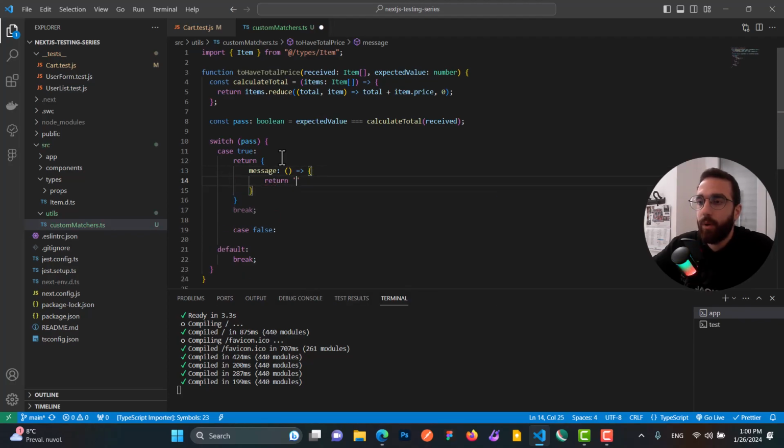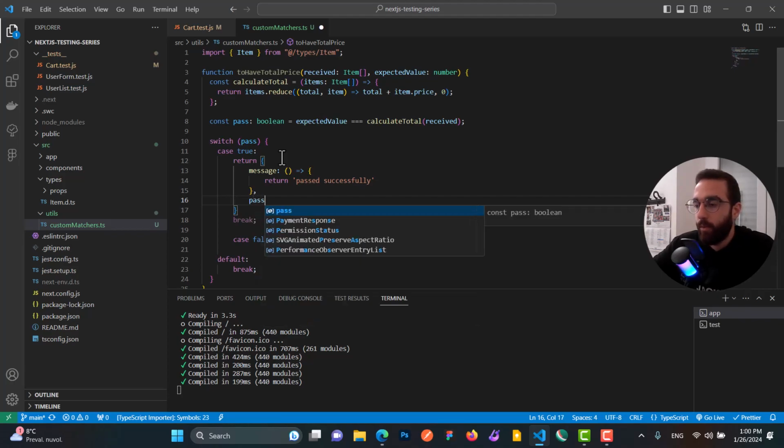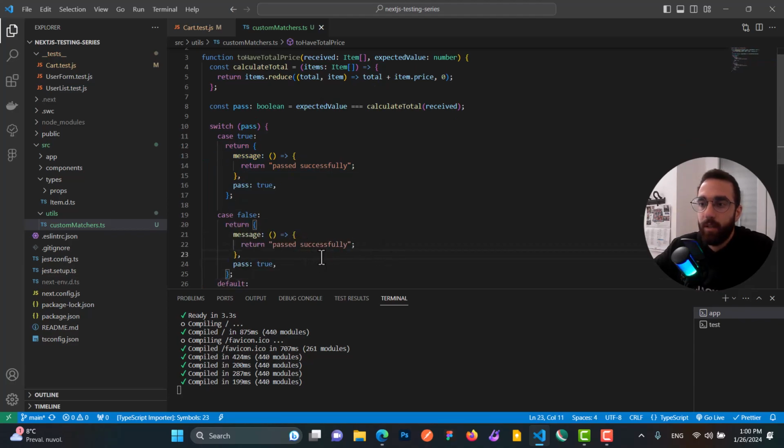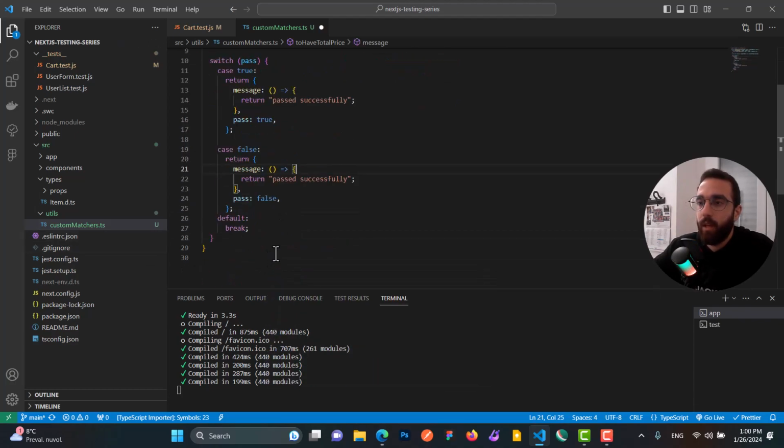a string, and that string is, for example, I can say passed successfully. Okay, and I also want to define another property which is called pass, which is true in this case. Okay, I want to copy paste this here, but instead of pass true, it should be pass false, because if the test fails, if this matcher fails, it will throw this message.